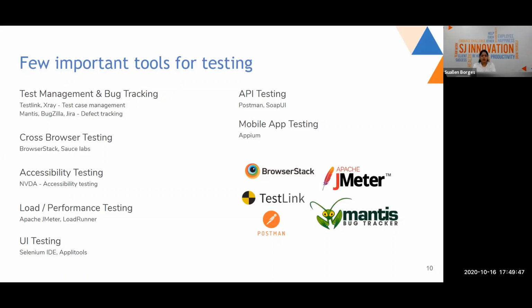Now the next one is cross-browser testing. Now why is cross-browser testing important? Say suppose there is a particular application which you have developed and you want to check it on different platforms. It is not possible that you will have all those devices, all the platforms. So in this case, tools like BrowserStack, Sauce Labs are very helpful because they provide you an interface wherein you can work with real devices, wherein you can check for those browsers and those platforms. Then NVDA, a tool which you can use for accessibility testing.